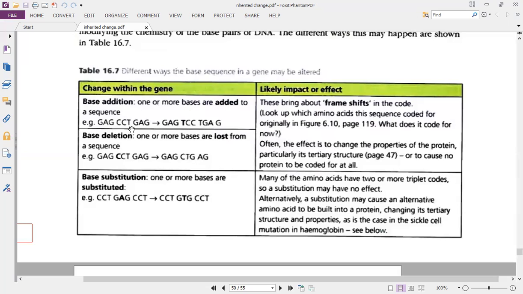What happens? The entire reading frame changes. For example, in base addition, there are three codons, for example GAG, CCT, GAG. In this, you see the second codon CCT. Let's suppose in the second codon CCT, before its first position C, a T gets added. So when T gets added, the two C's get pushed ahead, and the third codon changes as well. So the frame shift occurred because of the insertion of this particular nucleotide at this position. So the reading frame changes altogether.